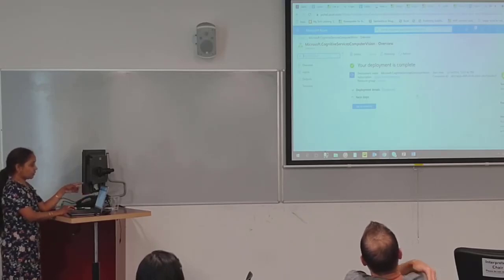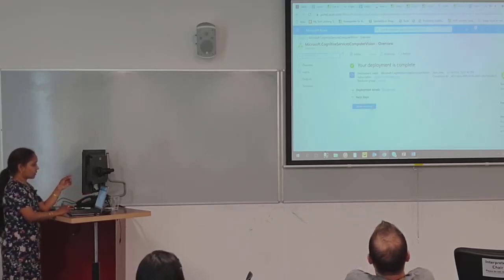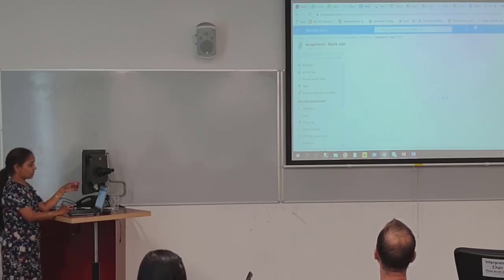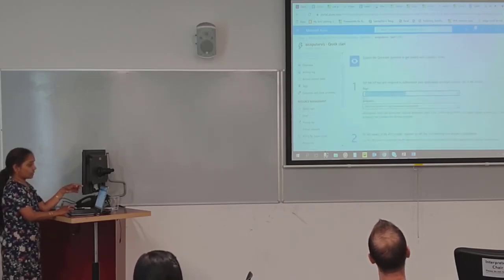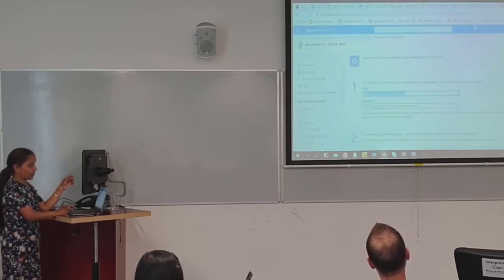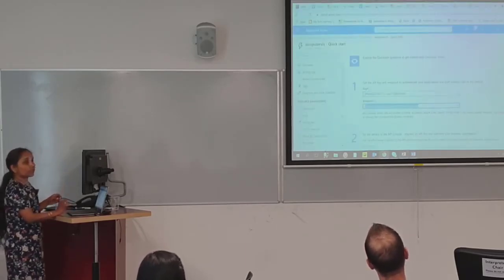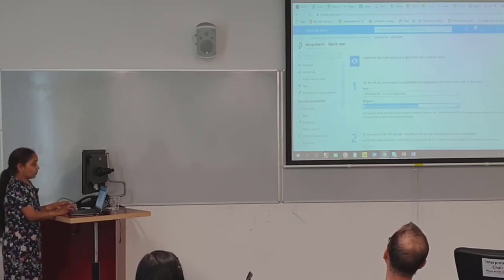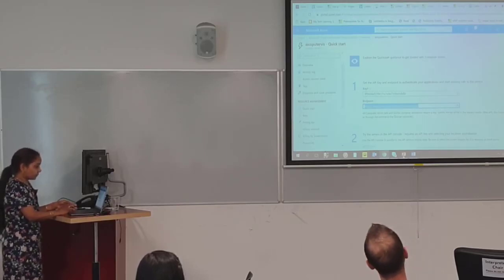Okay, so now it says your deployment is complete. If you go to the resource, here it shows the keys. The quick start itself will show the key and the endpoint. So these are the things that you use. This key can be used here, and in the URI space, you can use the endpoint here. All the developers who want to try, you can go home and try. So that's about computer vision.